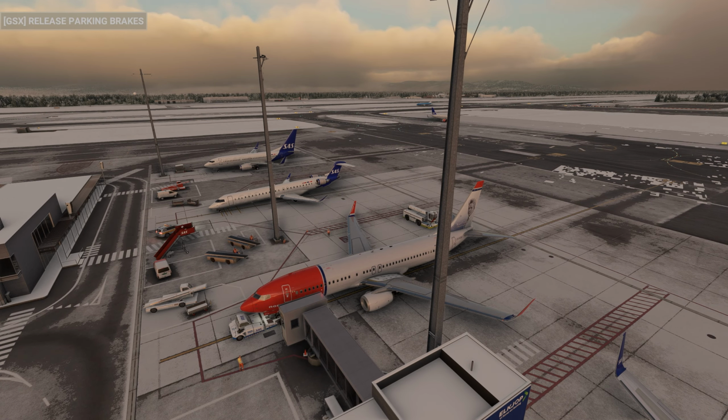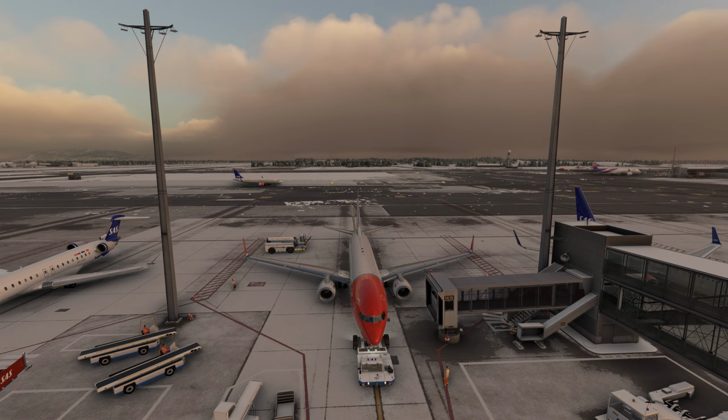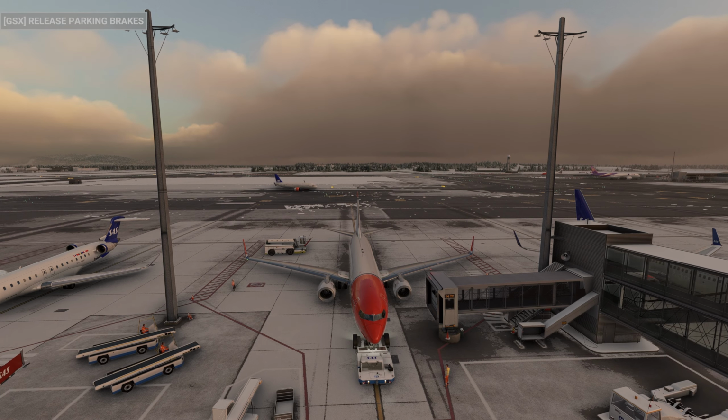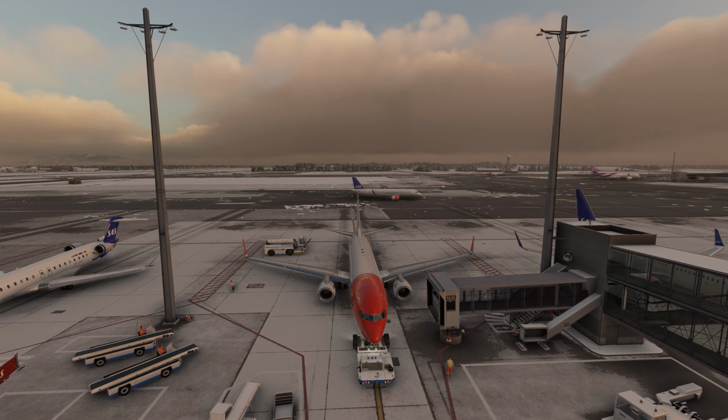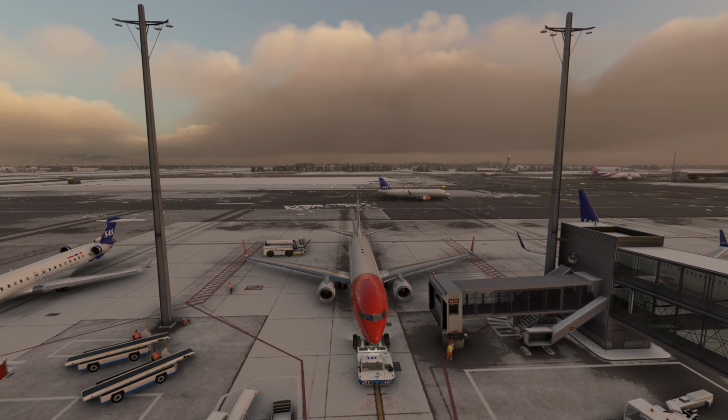Release parking brakes. Norwegian 610, push and engine start approved. Release parking brakes. Clear for push and engine start, Norwegian 610. Okay, perfect. We are clear for push and engine start. Due to icing conditions, please stand by for engine start until push completed and brake set.